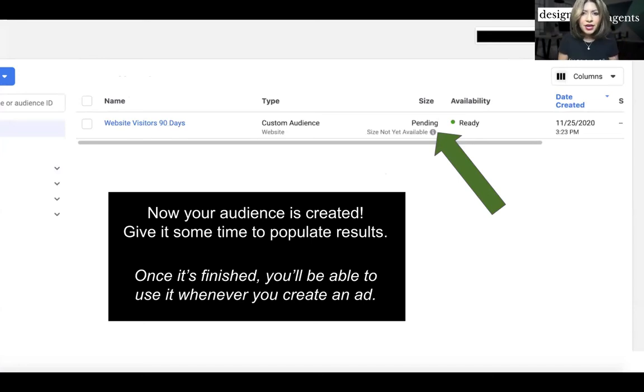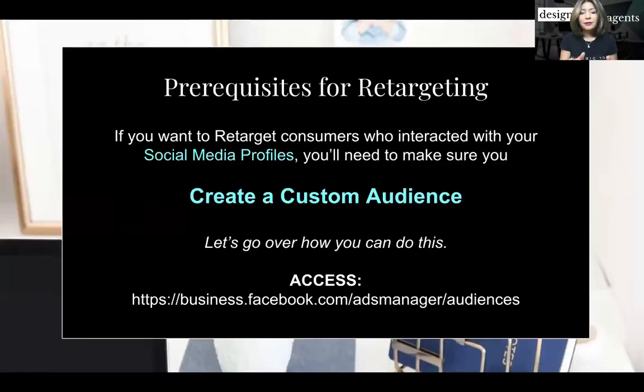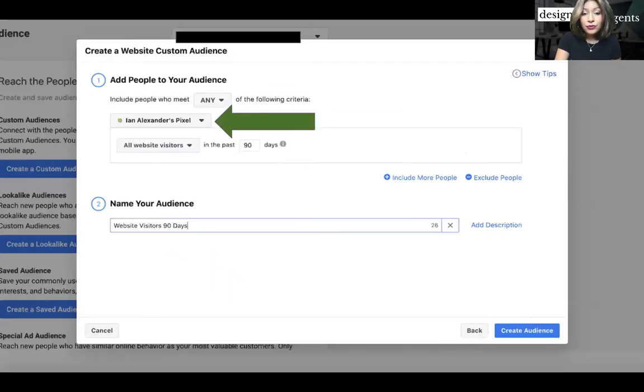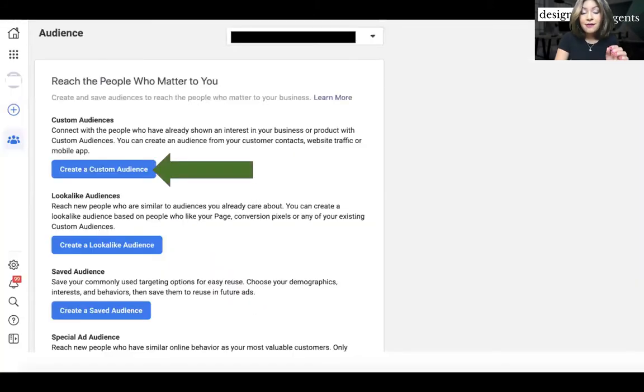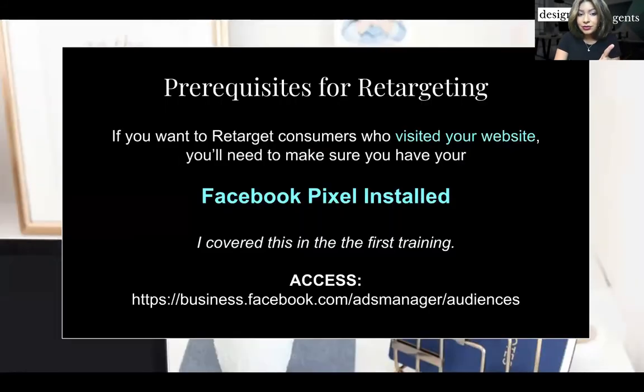Usually it'll give you a notification, but I would say usually a couple of hours is good. If you have an immense amount of traffic on your real estate website, then you might need a day for it to populate all of that information. But for the most part, an hour or two will be fine for most real estate agents. Now, that is how you create a custom audience for targeting website visitors, right?